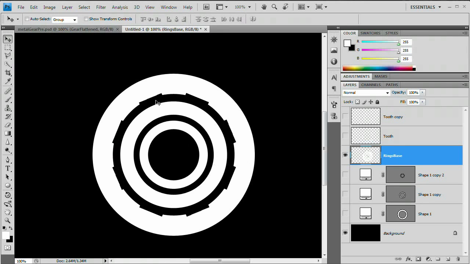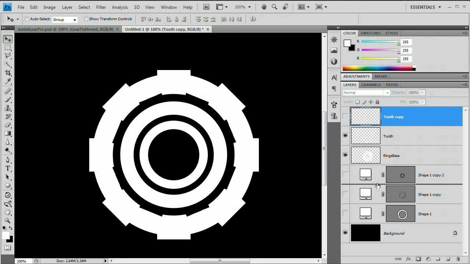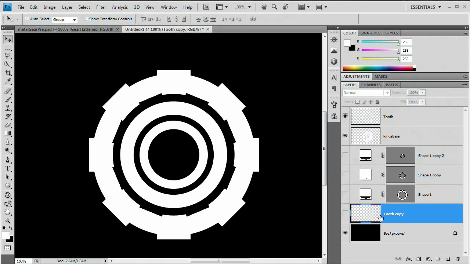It's going to chop these nice square cutouts out of our ring base. So now we have more of a geary looking gear, if that's a word. I'm going to grab this tooth copy here, these guys we used to cut out, and just drag them down to the bottom just in case we need them later on. We can just call this something like tooth base or tooth reference or whatever you want to call it. So now at this point we have created basically our initial gear shape.